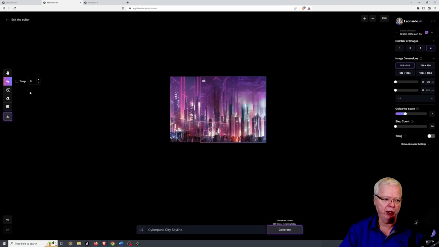You can also go in and do masking. So for example, if you wanted it to redraw this building right here, you can increase the brush size with this slider over here. I can then brush out this building, click on generate, and it will redraw that section that I have masked out like so.